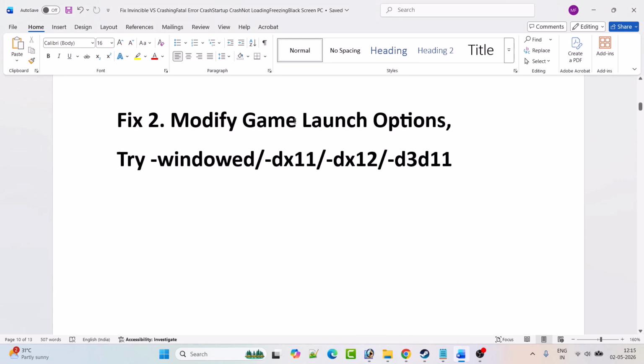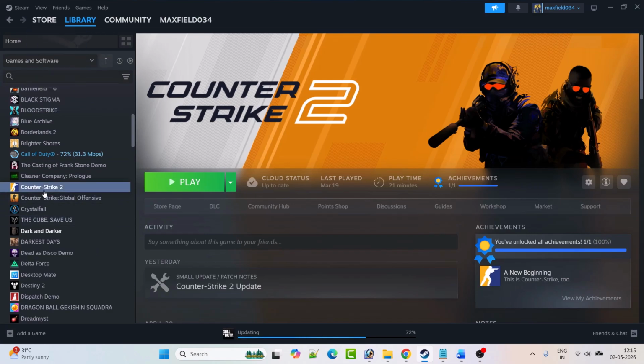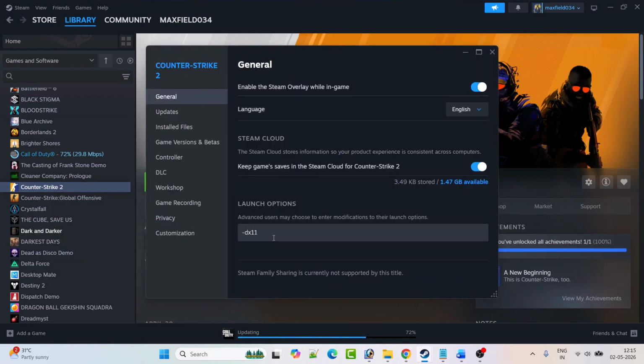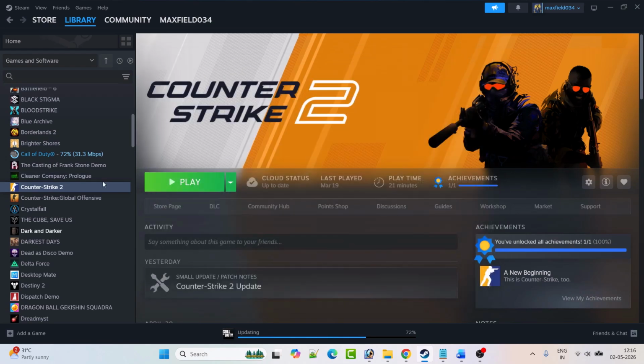Fix 2 is to modify game launch options. You can try minus windowed, minus DX11, minus DX12 or minus D3D11. So open Steam, go to library, right click on Invincible VS game. This is just an example I am showing with another game, but if you right click on Invincible VS game and then select properties, now in the launch options type minus DX11 first and then close the tab and then launch the game and check.